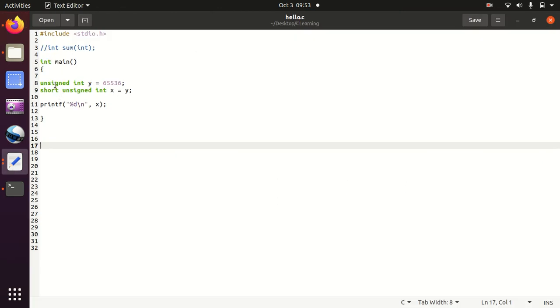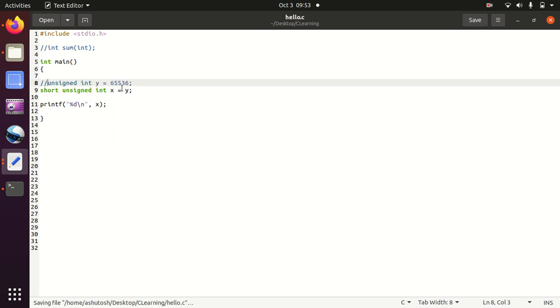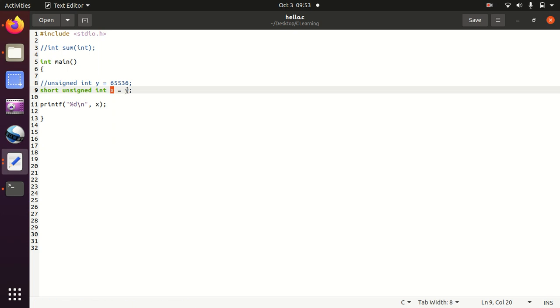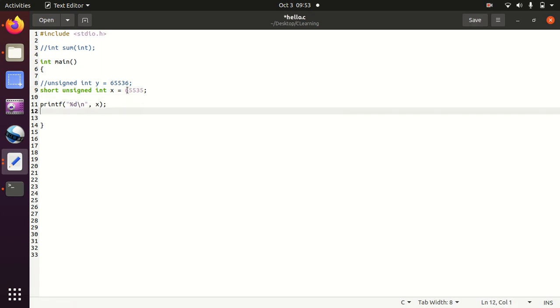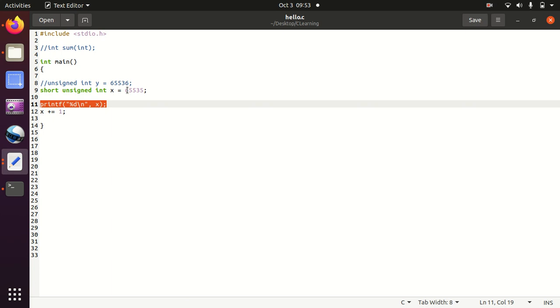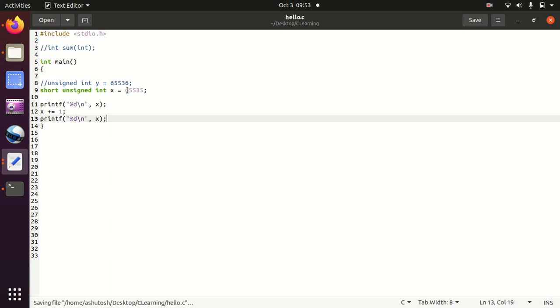So we have short unsigned int x and we give it the value of 65535. Now we increment it by 1 and again print it. Let's see what we get.